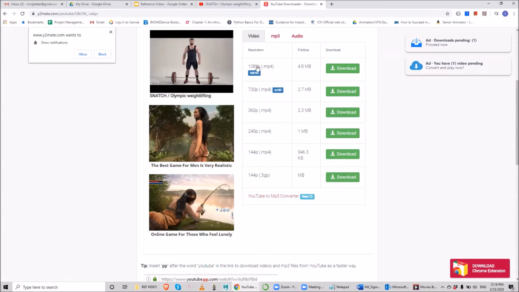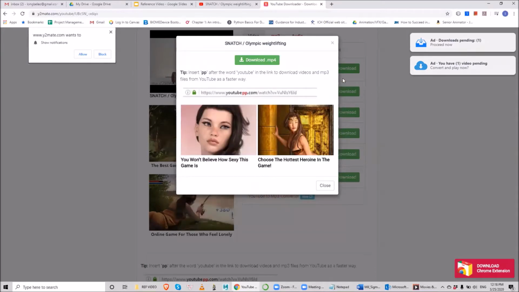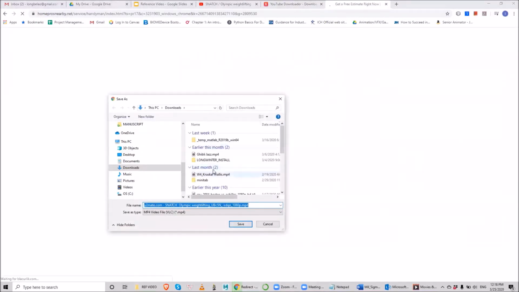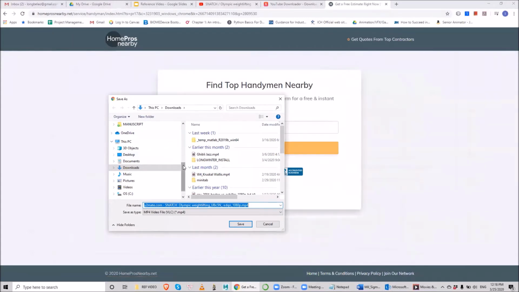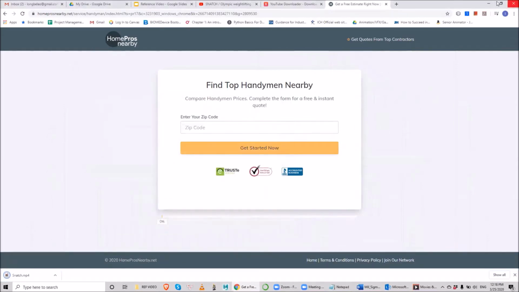This is a small video, so it's no pain to download the maximum quality. So I hit download, and it takes a few seconds to convert the website video into a downloadable video. When it's done, hit download and point to the folder to store the video. I'm using Windows, so I store it on the desktop, and I name it Snatch. Okay, save.